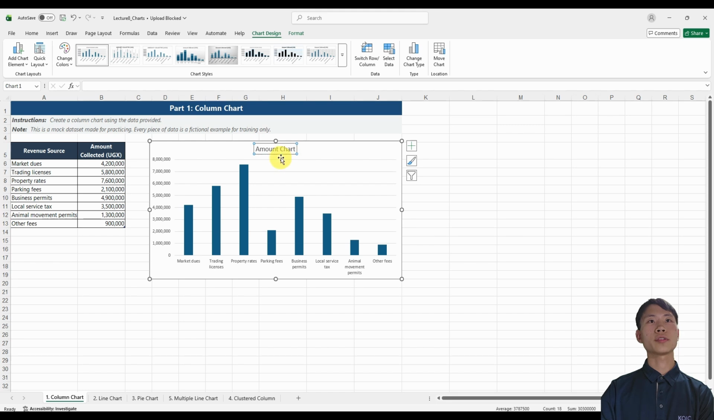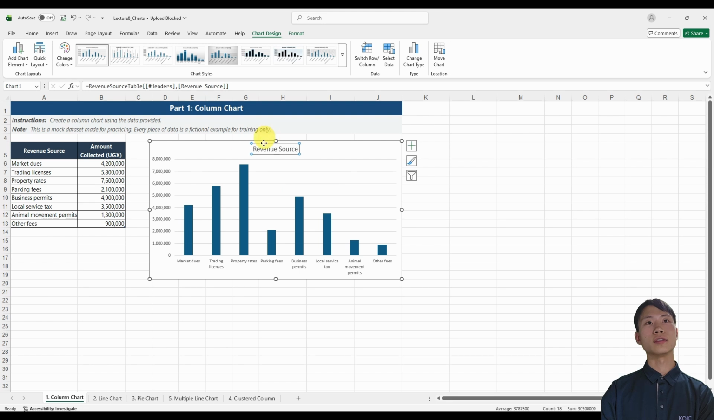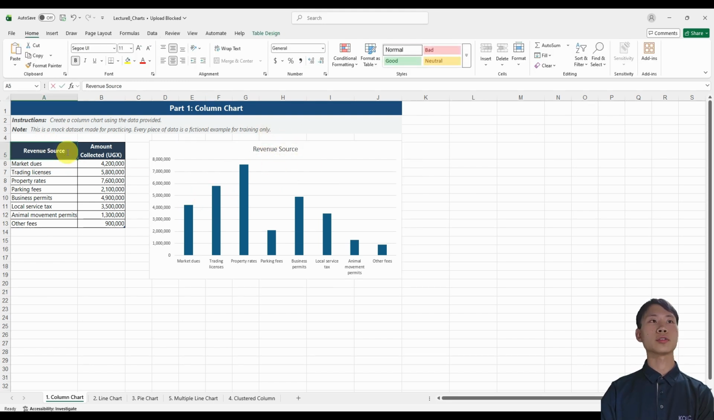But let's say I want this title to represent a certain cell. To do so, you can select the text box, go up to the formula bar, enter an equal sign, and click on the cell that you want this text to represent. For example, let's say I want the header Revenue Source to be in the title. I can click and press Enter. Then you can see that this title is currently representing the Revenue Source cell. If I make changes to the cell, for example, I can say Revenue Type, then you can see that the title is representing the change.